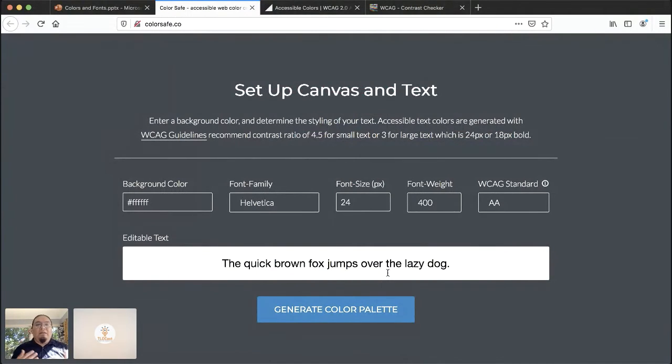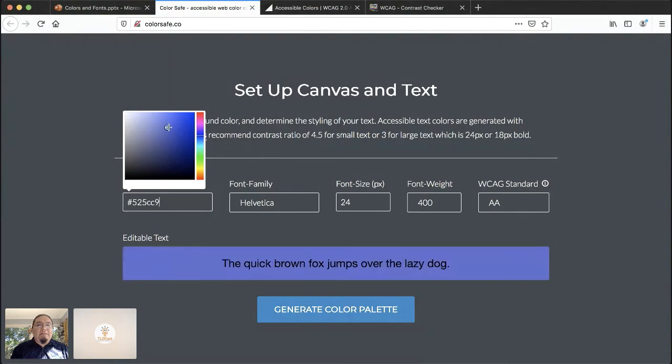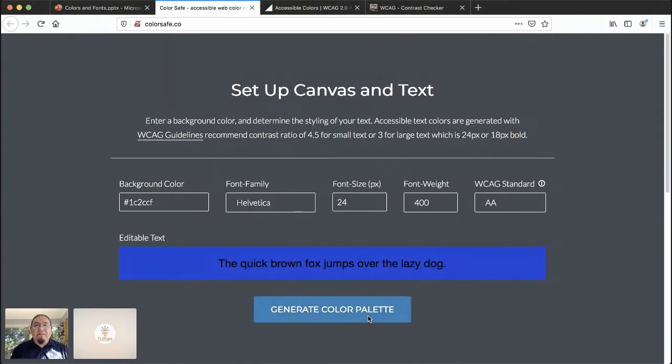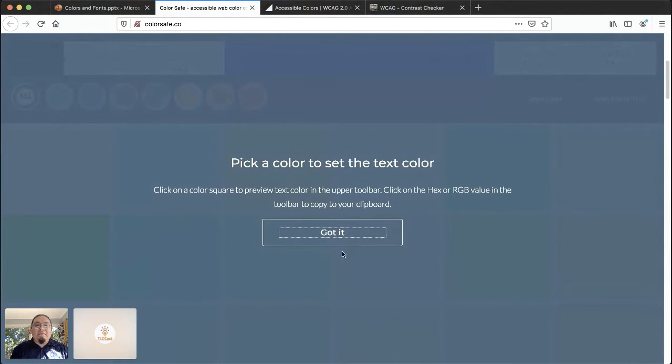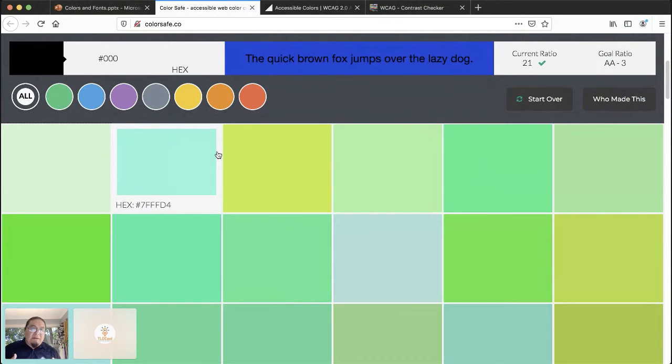colorsafe.co. And all you got to do is check your background color. It has a nice little color picker. You get to choose what fonts you want to use, font size, and then it will generate a color palette for you. And then you go through the steps and choose a color palette.